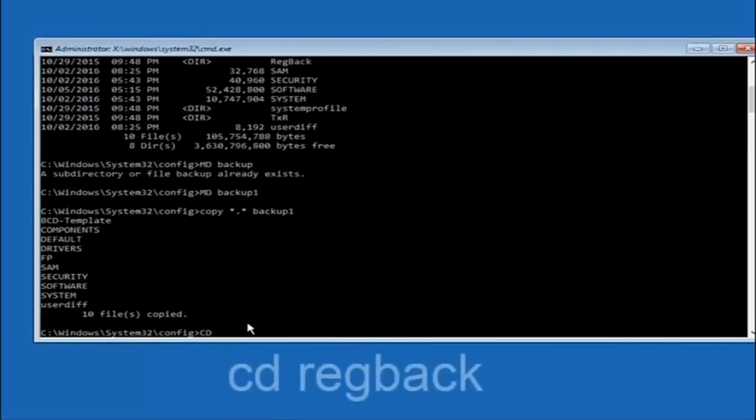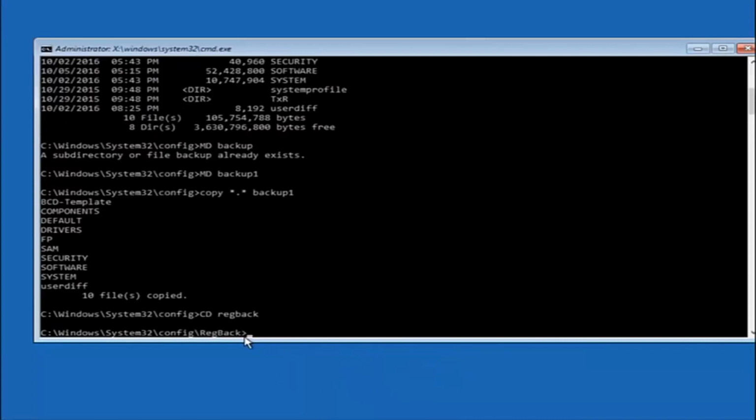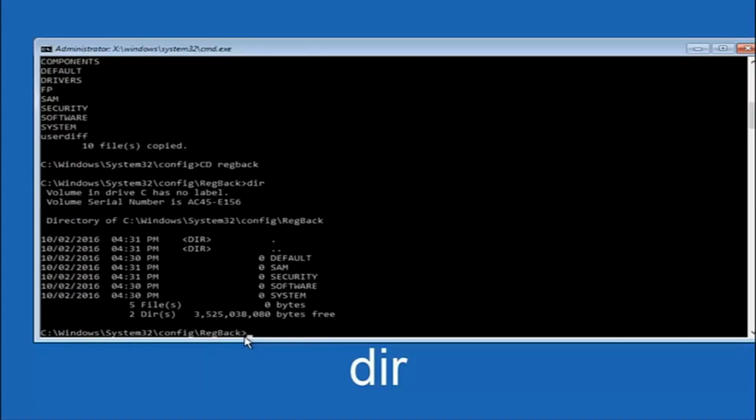Now you want to type CD, reg, back, reg, back, and then hit enter on your keyboard. So now that we are under the reg back, you want to type dir again, and then hit enter.